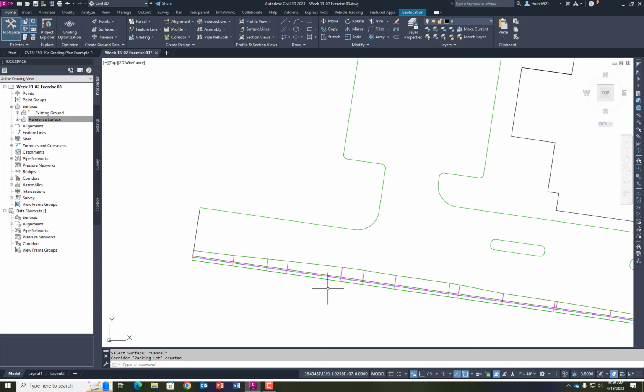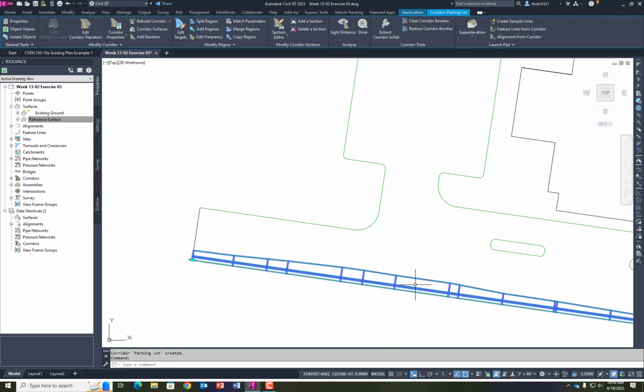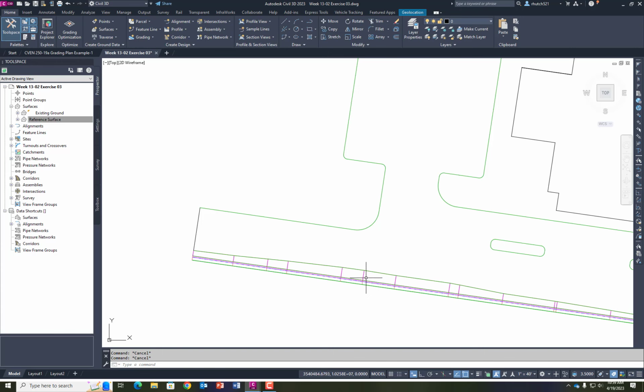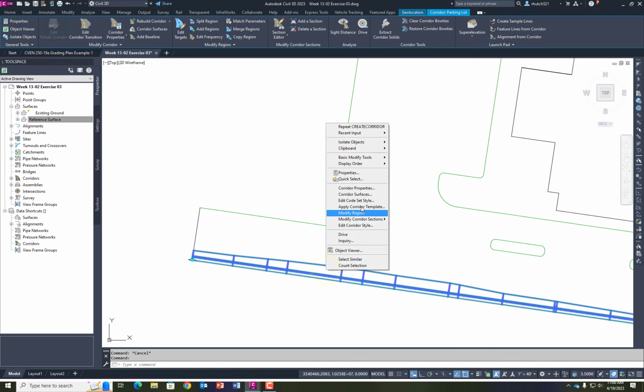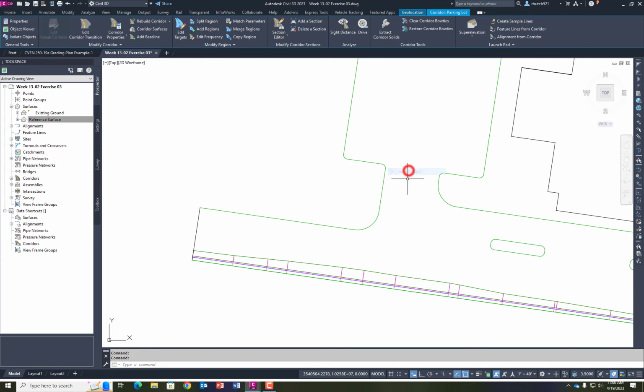So how do you fix a problem like that? You just reverse the feature line. Now the problem we have right now is, of course, getting to that feature line. If I try to select it, I get the corridor instead. The way you can fix that is by selecting the corridor, and if you right click, there's an option here that says display order, and I'm going to say send to back.